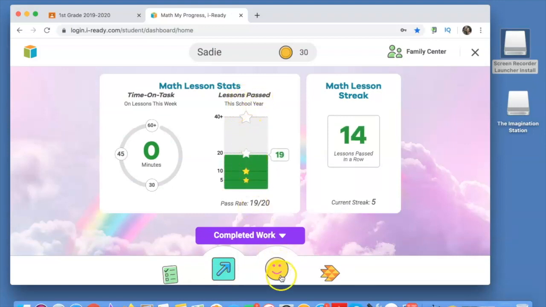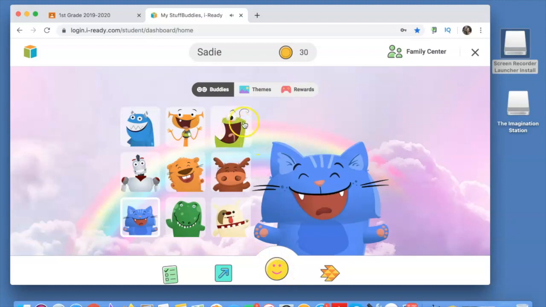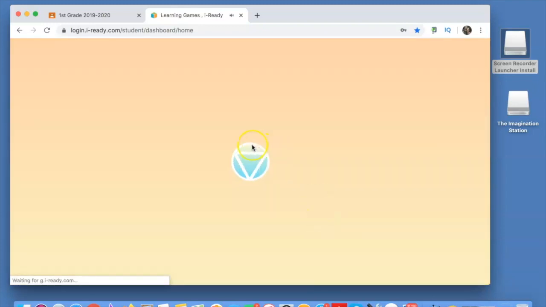passed this school year. Here's a page for rewards. This allows them to use fun avatars and backgrounds. And then finally, there's a tab for games.